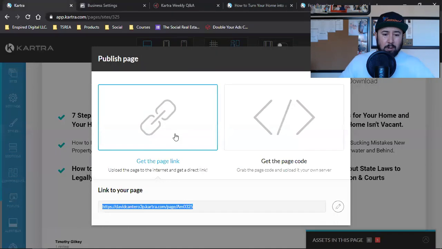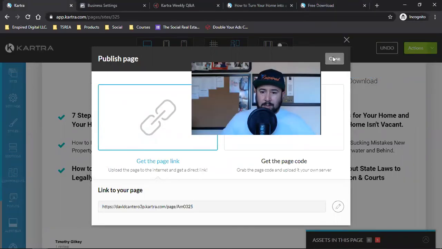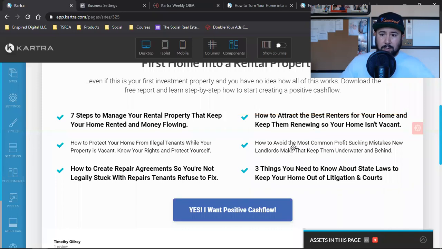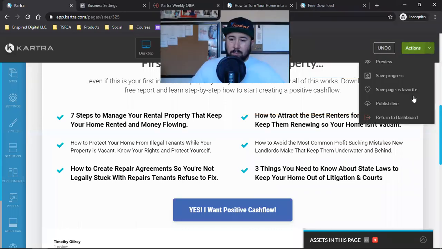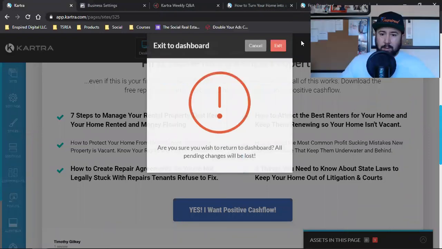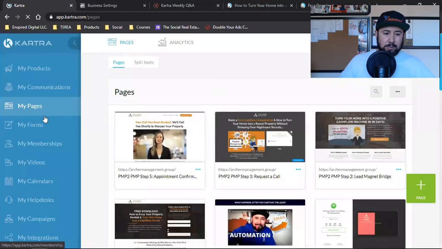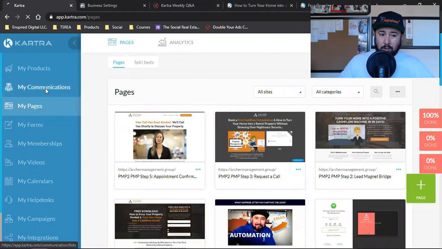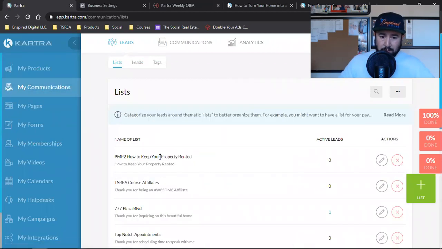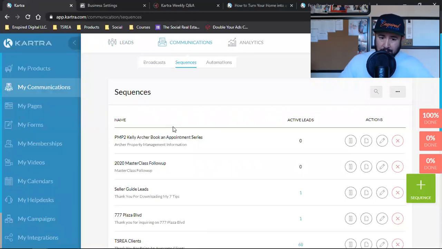So now we already published live. We're going to return to the dashboard. We'll hit exit right here. So I brought over the pages, right? I brought over the list, which was this one right here, PMP2. I brought over the sequence. So now this is a whole new account, right? This is where I brought it to. I packaged it all in one account, generated a share code, and then I imported that share code over here in a completely different account.